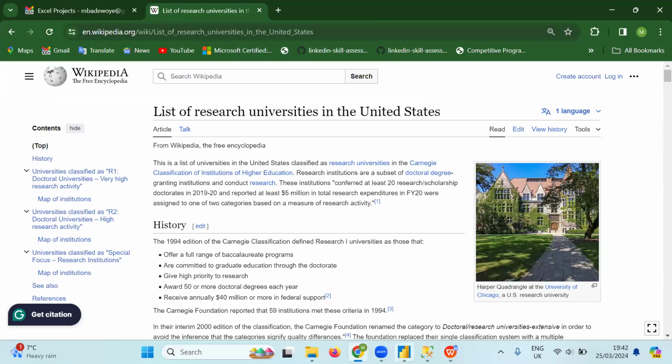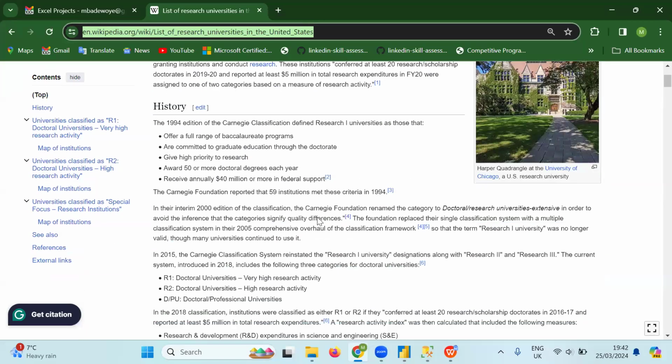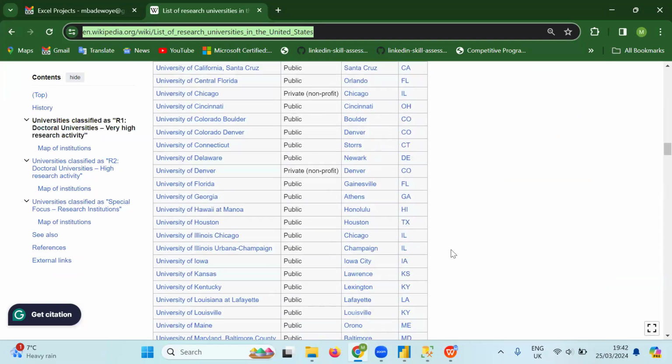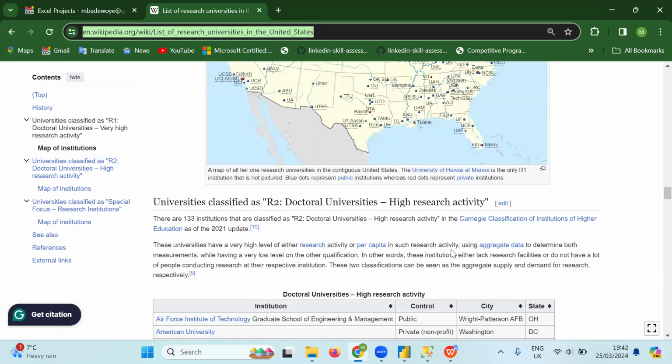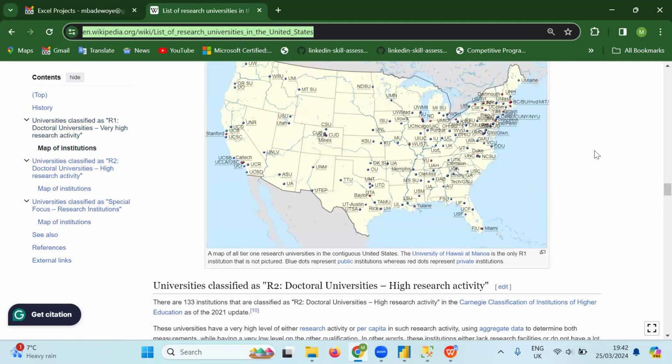So now we go back to Power BI. We've copied the web page that we want to get the table from. Even from the website, you can see that this information here is in a tabular format. And this is not the only table we have on this page. If you scroll down, this is another table. So this table is doctoral universities high research activity.